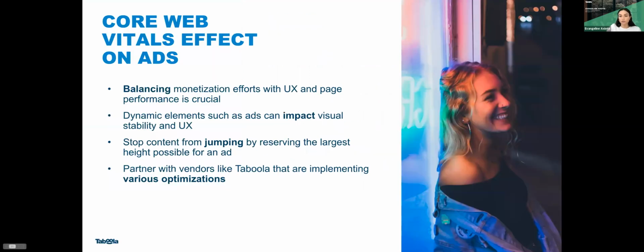Okay, so what are the effects on ads? Obviously balancing monetization efforts with user experience has always been top of mind, especially for us at Taboola. Long before Core Web Vitals, we've been working with our publisher partners on this. And this tends to be, consistently across the board, one of the top KPIs when measuring success for our partnerships. Keeping Core Web Vitals in mind, dynamic elements such as ads can have a negative impact on CLS, the visual stability, and on the user experience in general. So we recommend stopping content from jumping by reserving the largest height possible for an ad, and also by partnering with your vendors like Taboola that are implementing various optimizations.